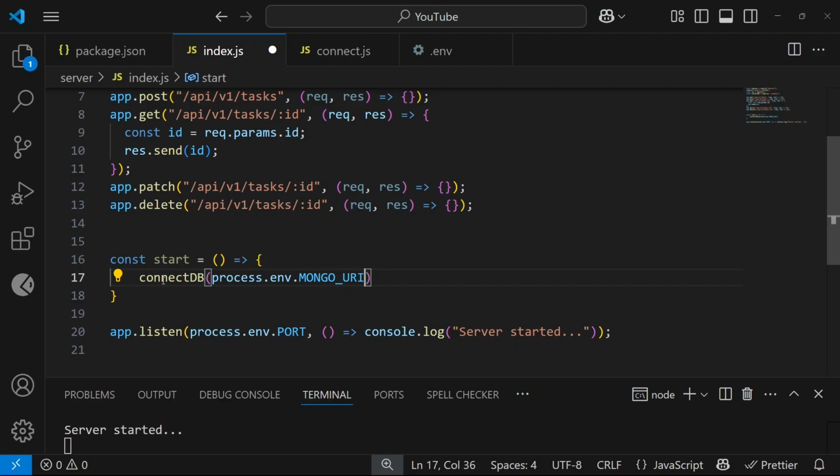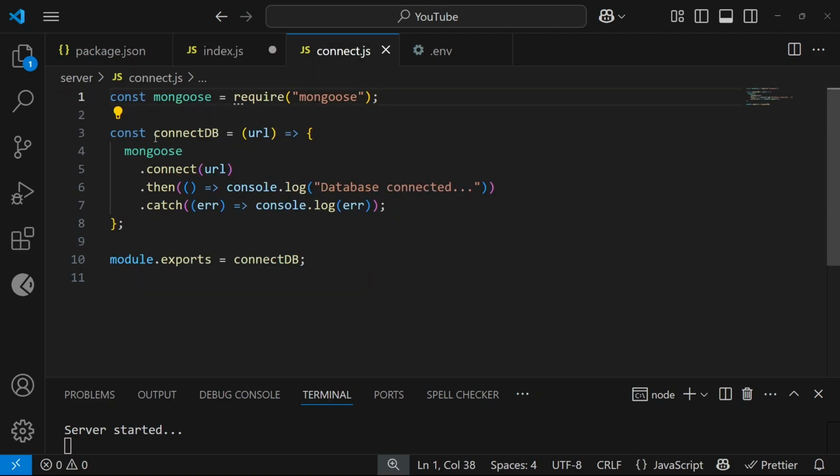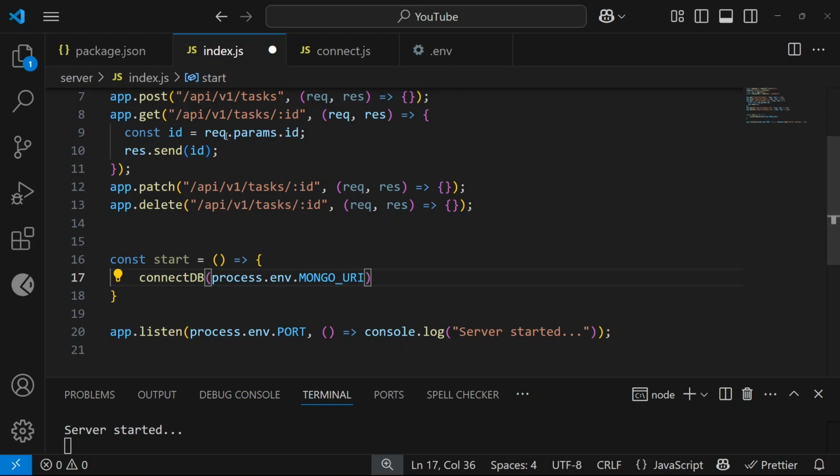Based on the resolution of that promise, we're going to start our server. So if we want connectDB to return a promise, we need to go back to connect.js and add the return keyword to mongoose.connect. And now we can go back to our index.js file. Another way of handling promises in JavaScript is using async await together with a try-catch block. How async await works is we're going to wait for the promise to be resolved. If the promise is successful, we run the code in the try block, and if an error occurs, we go to the catch block.